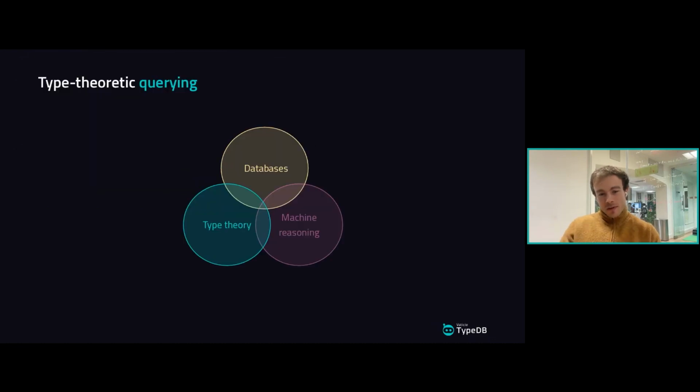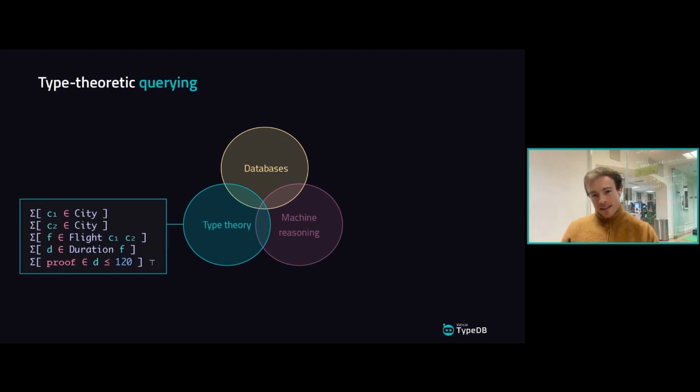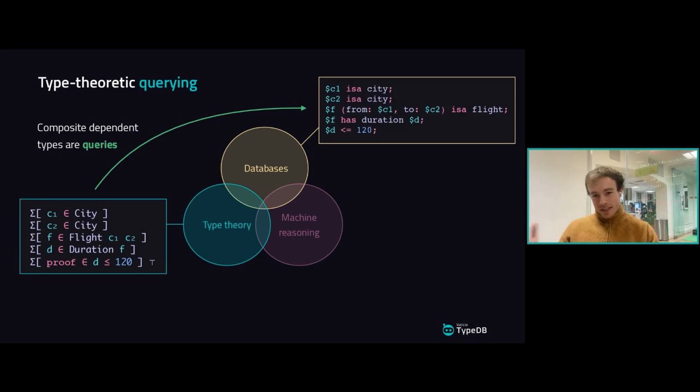So let's just briefly recall what we've just seen. We've seen, on one hand, very abstract ideas from type theory, dependent types written in a somewhat obfuscated language, can actually be understood in the context of databases as queries. So these combined dependent types can be understood as queries, and TypeQL actually lets you write this in a nice way. Reading out the query on the slide: C1 is a city, C2 is a city, F from C1 to C2 is a flight, F has duration D, and D is less than 120. So it's a very intuitive syntax.